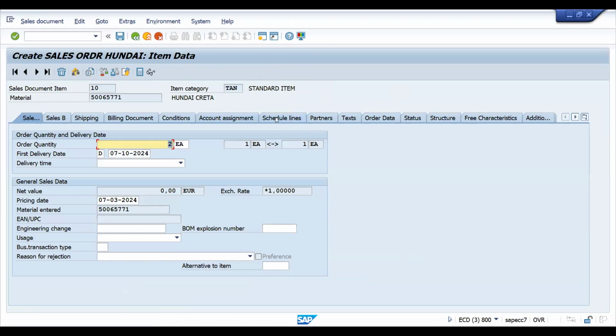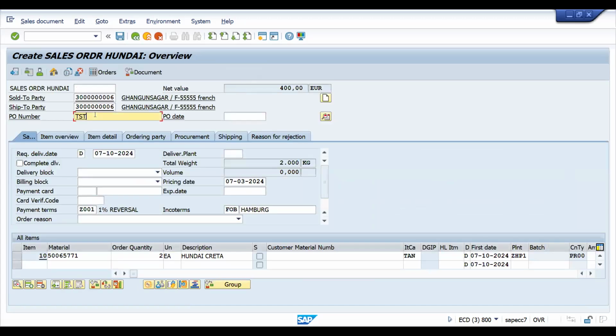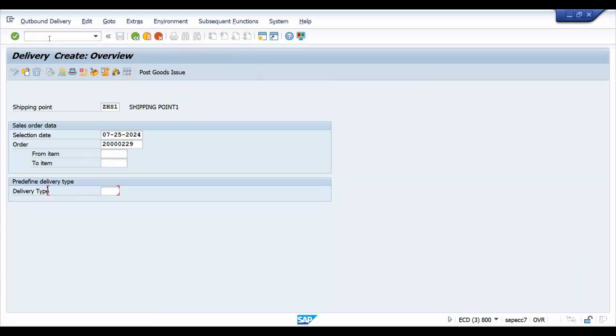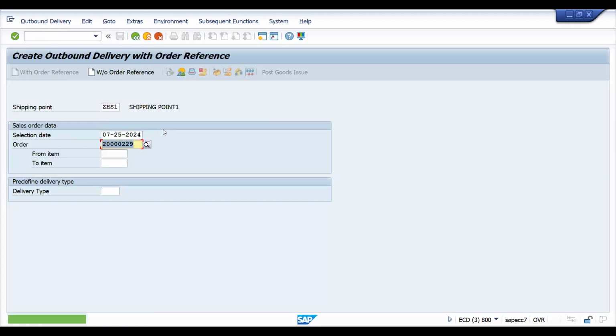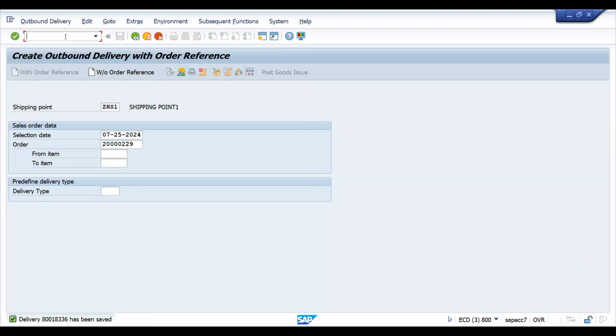I just need to put incomplete logs to get the result. Let's save this. Let me create a delivery now quickly. I'll put whatever quantity, and save this. I have intentionally created a few incomplete logs. Let me show you that.